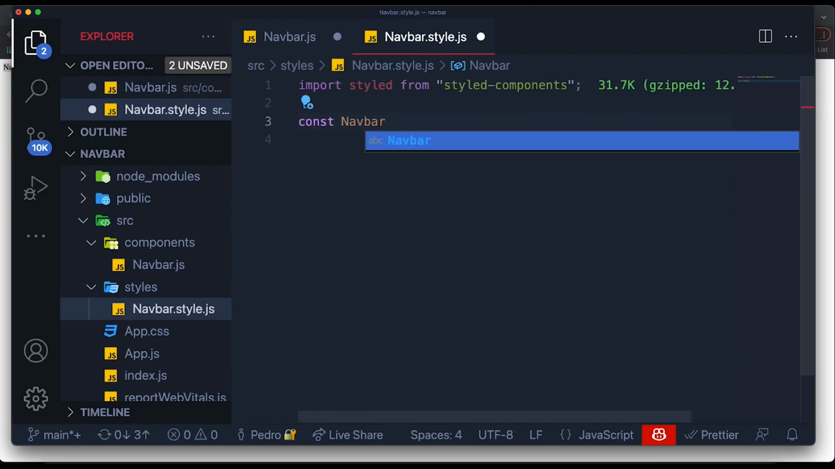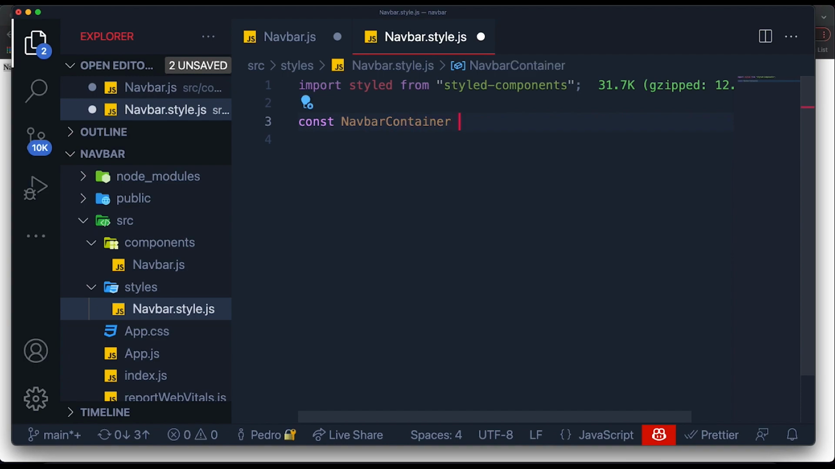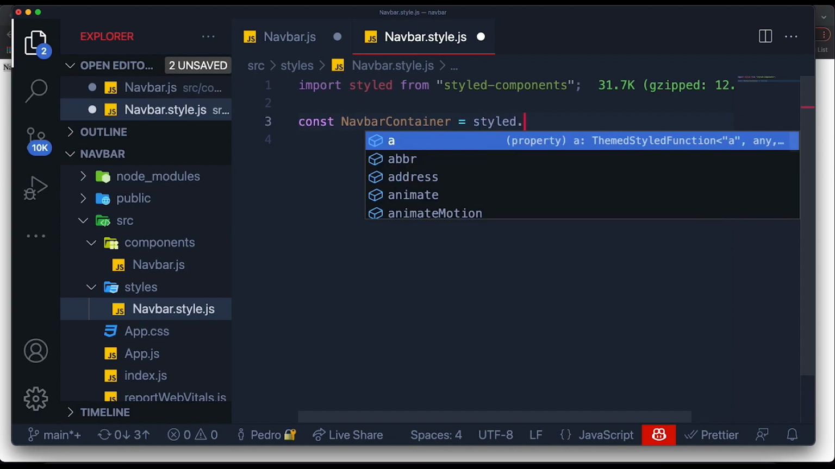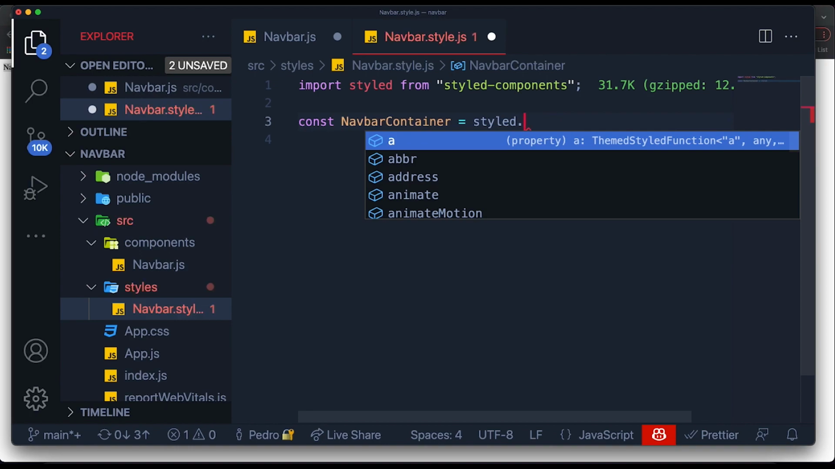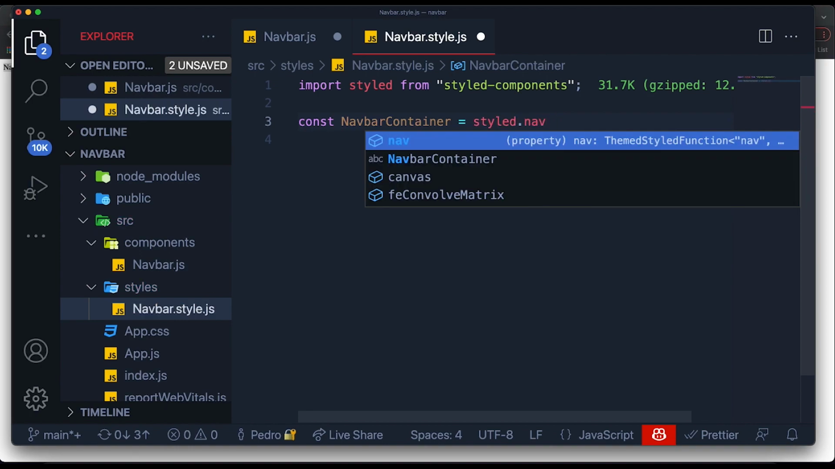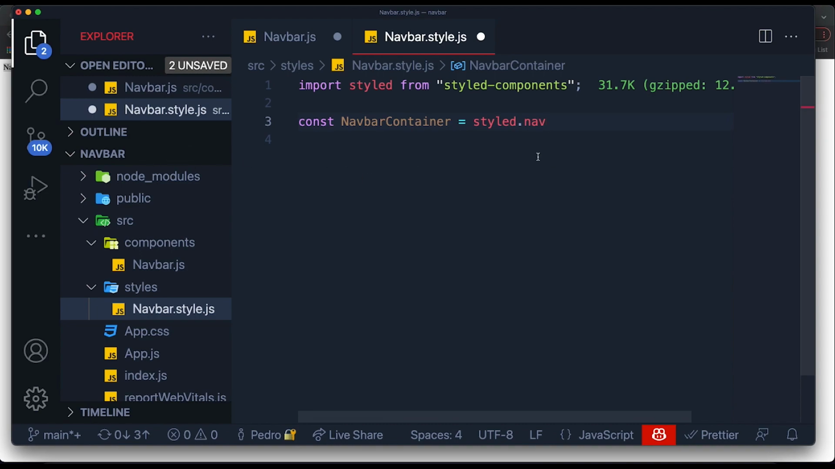We give a name to the component. Let's call it navbar container, for example, and set it equal to styled dot the name of the HTML element that you want it to represent. So it can be a link, it can be a button, it can be whatever I want. In our case, we want to create a navbar, so I'm going to call it a nav. And then this is the tricky part.